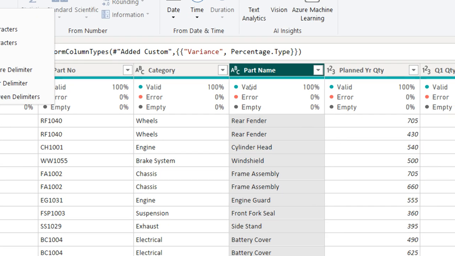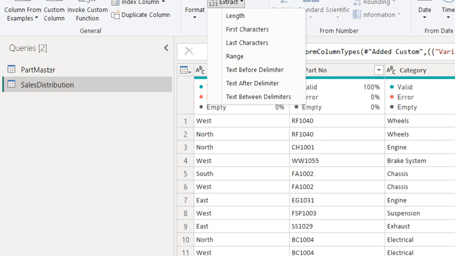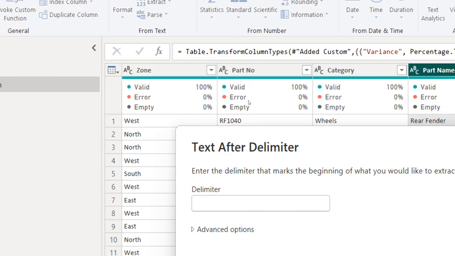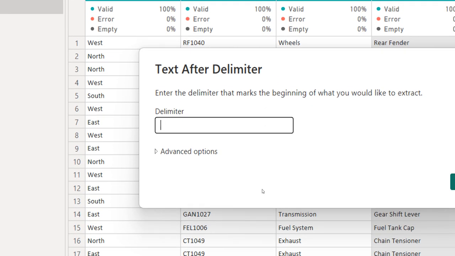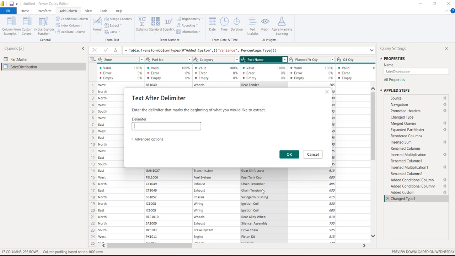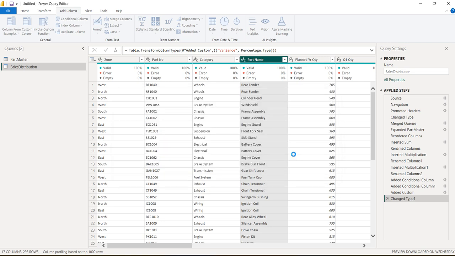For example, let me select text after delimiter. And I say space is my delimiter, because I want a space. Wherever there is a space, I want to separate it. Just say OK. Yes. After the space, whatever is available has been separated into a separate column.